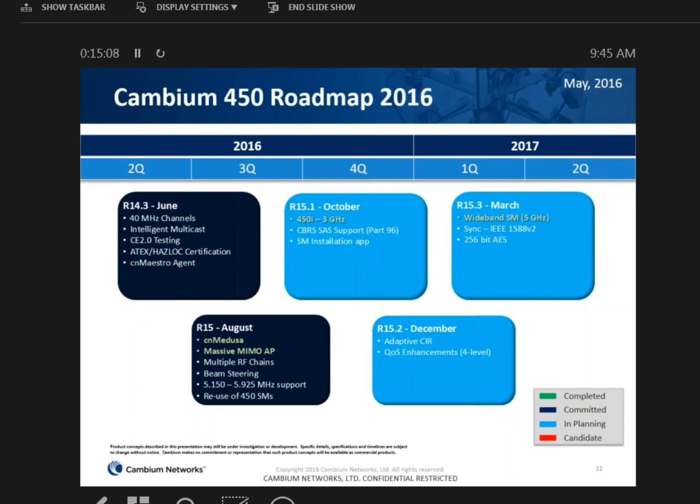So what else will we be adding in 15.2? Additional queues, 4-level queues. For those of you who are familiar with the quality of service on 450 right now, we have 2 queues, a high priority and a low priority. The intent with 15.2 is to add 2 more queues, so a total of 4-level quality of service, more traditional with what you see in wireless networks today, allowing you to have more granular choices with how you provide services to your customers as far as quality of service goes.